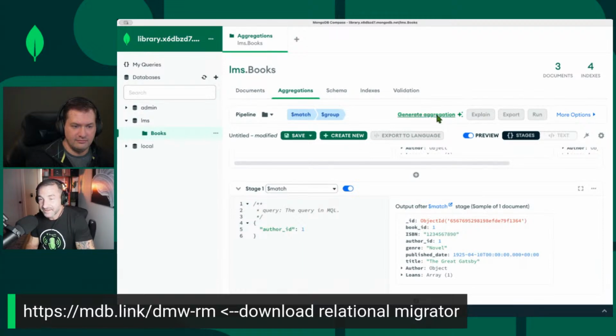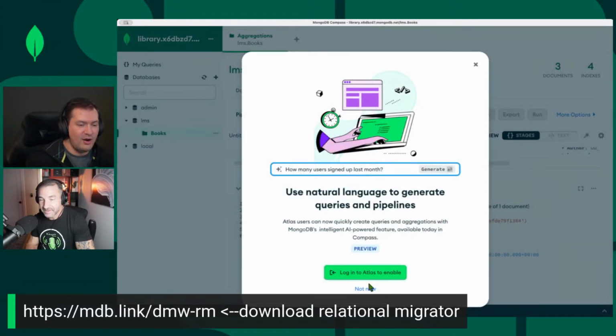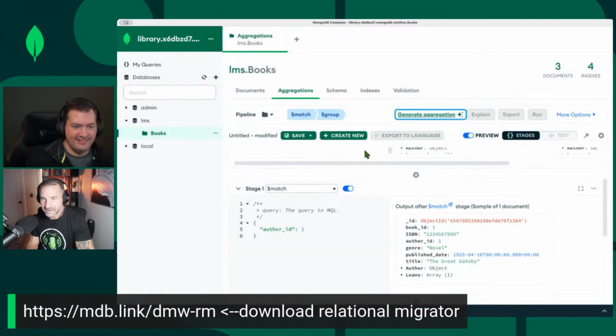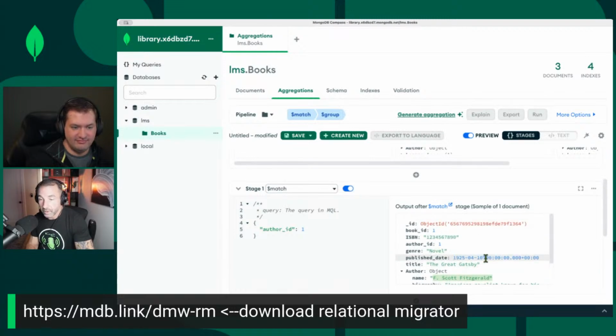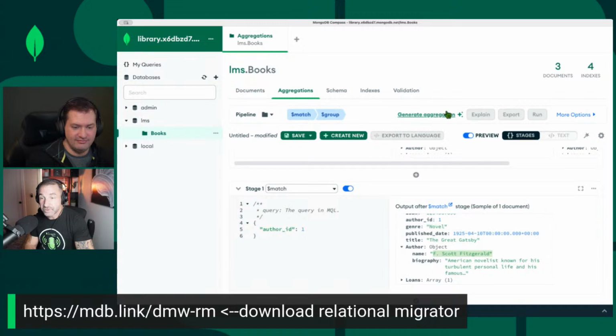Have you tried this yet? Generate aggregation? Oh, yeah. I'm not prepped, I didn't show it, because I'll have to do all sorts of machinations to log in. But this is using AI. And what you can do with this is you can use natural language to build an aggregation. So I could tell it, give me all books with the author named F. Scott Fitzgerald that were published before 1935. And it will generate the aggregation syntax for you. So really powerful.